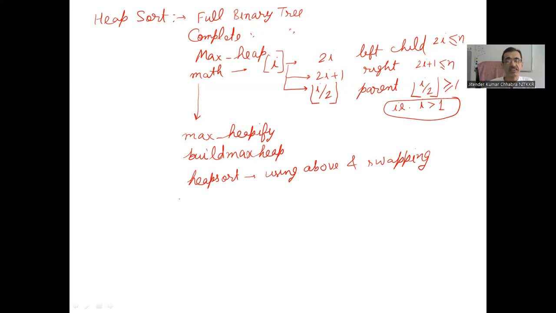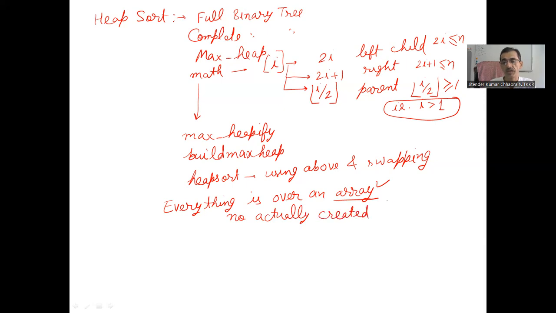So we have already said that everything is done over an array, and there is no concept of a pointer or binary tree actually being implemented. So all implementation and all logic will require the array and array indexes to be used. No pointers, no binary tree actually made. So we are not going to create any binary tree in this situation. Assuming this, let's continue and make the corresponding logic.